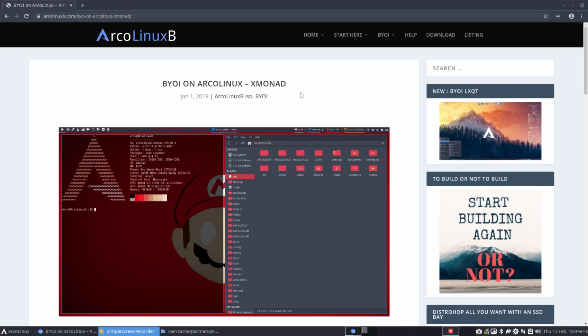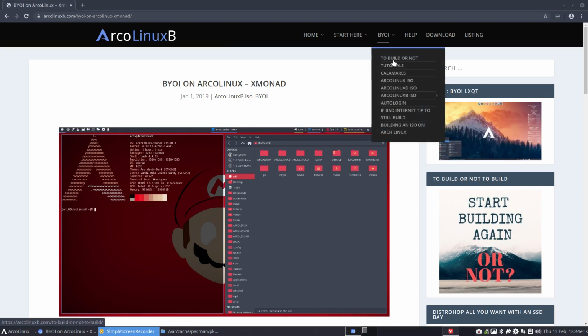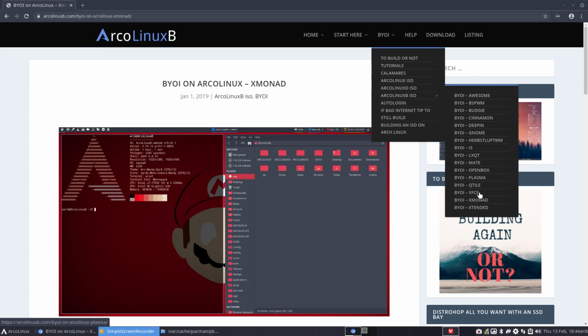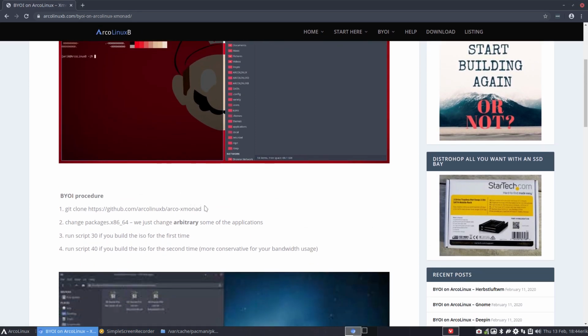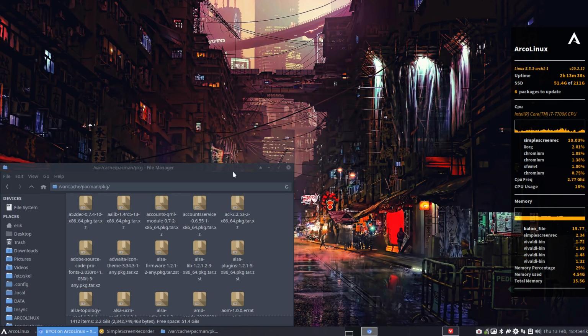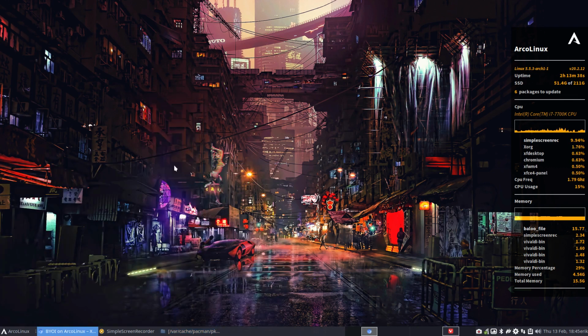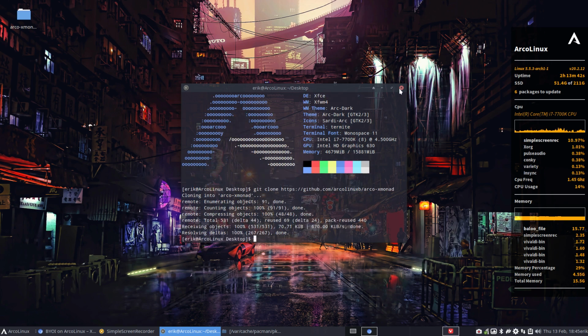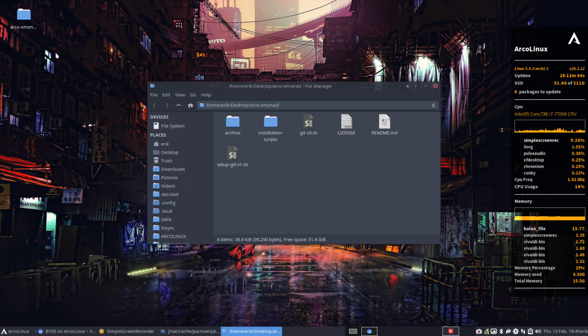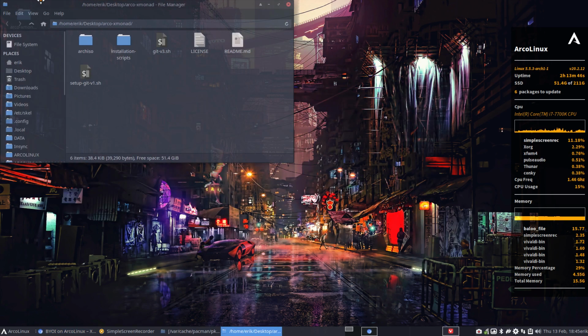Right, I am so into Xmonad. I would like to build it myself. Well, go to ArcoLinuxB ISOs. Here it is. And then you get this link that you should copy paste in a terminal. Copy. And we're going to open a terminal here, Ctrl-Shift-V. That's that. Now you have everything you need to build ArcoLinuxB Xmonad.